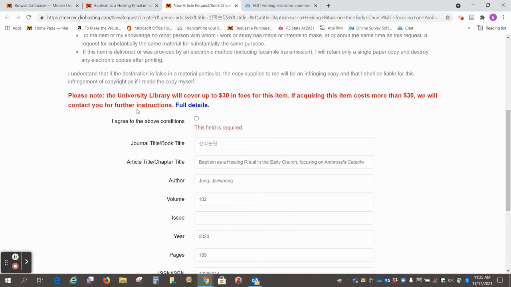And you might notice this says the university library will cover up to $30 in fees. Generally, that does not happen, that there's generally no charge to you. And if there is a charge for some reason, then they will notify you before they put in their request. So you can decide if you want to go ahead and get that and pay that cost. But again, that's pretty rare.